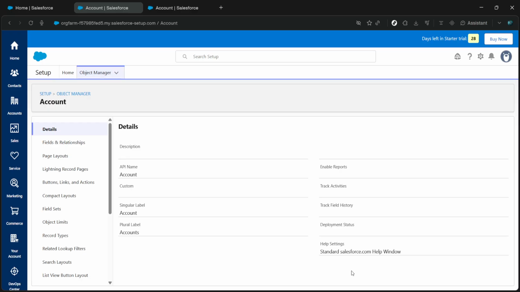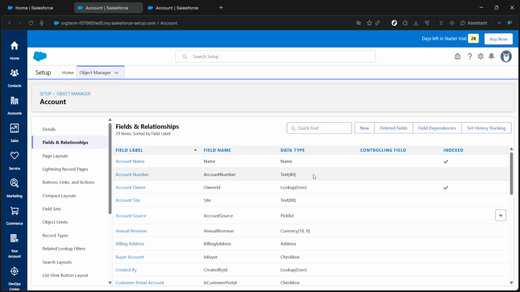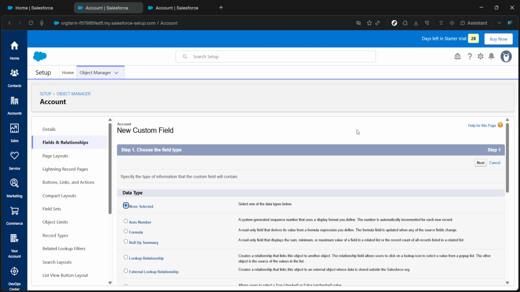Now that you've selected the object, the next step is to click on Fields and Relationships. This will take you to a section where you can see all the fields available for that specific object. Look for the New button, located typically in the top right corner once you are in the Fields and Relationships section. Click that to start adding a new field.